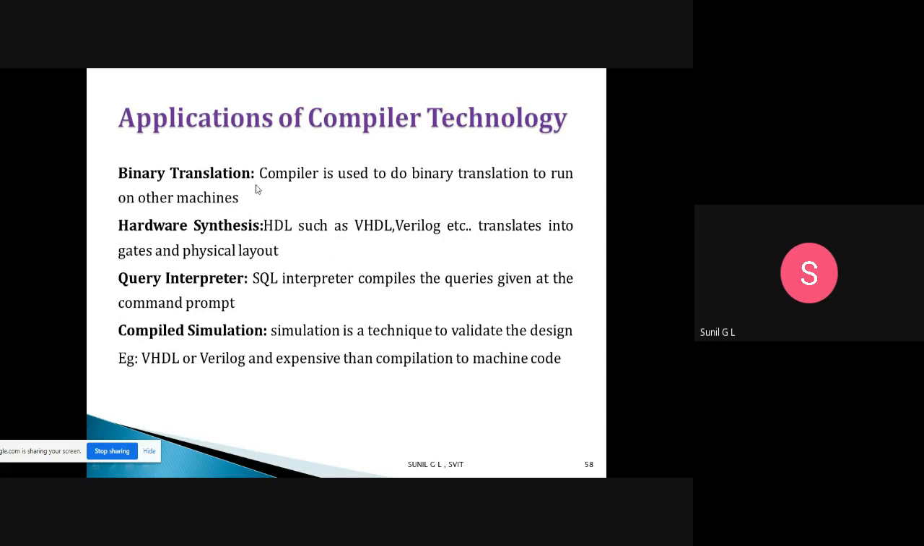Binary translation: the compiler is used to do binary translation to run on other machines, so it may be converted to zeros and ones. And hardware synthesis: you use HDLs such as VHDL and Verilog in EC, and these are translated into gates and physical layouts. When you use AND gates and OR gates, at that time we use Verilog programming.